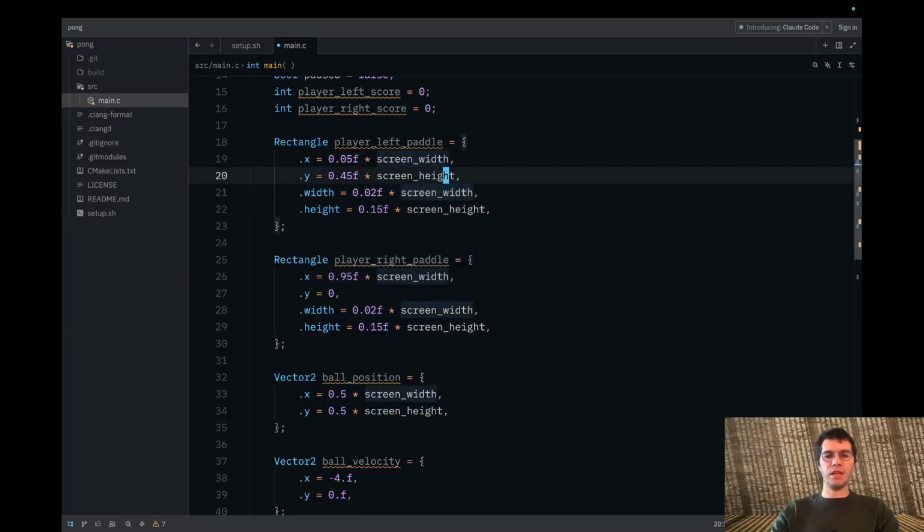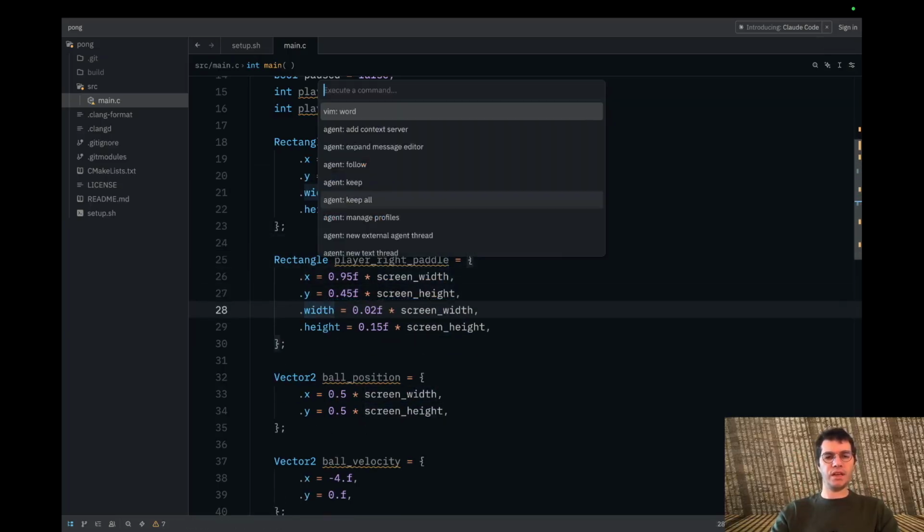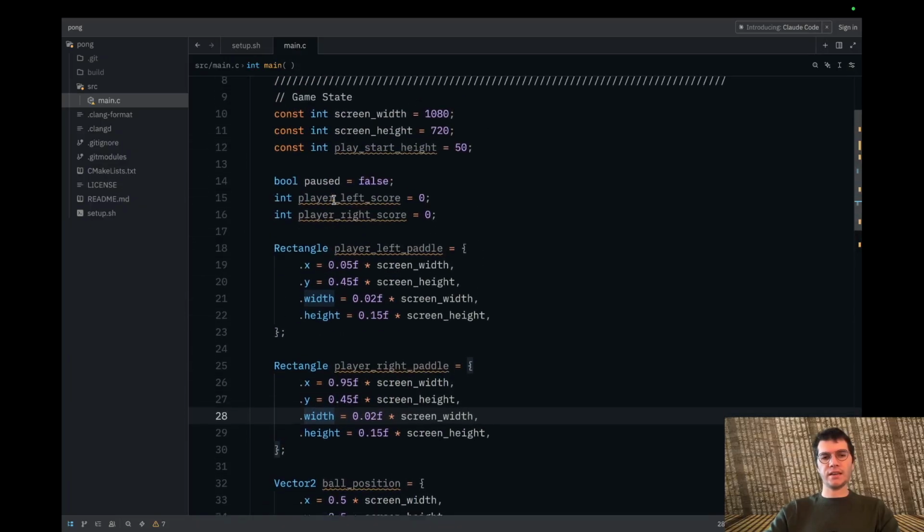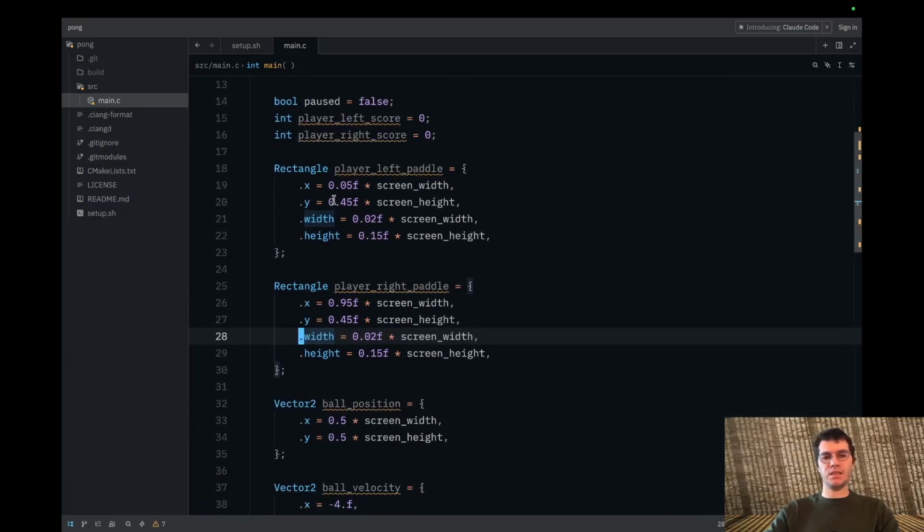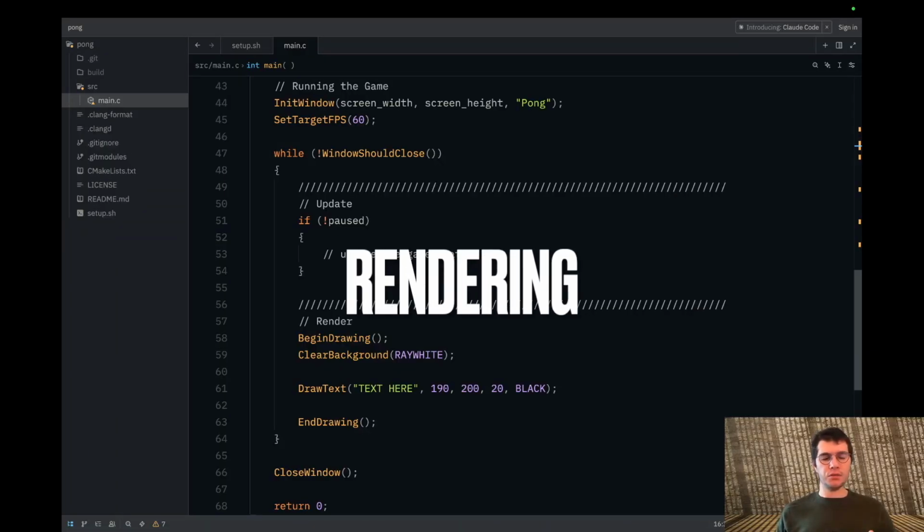And then this one will actually be exactly the same, so we'll just copy and paste that. And yeah, that is actually all we need for our game state. Fun fact. All right, so next up is rendering.